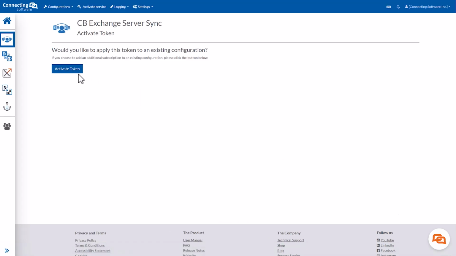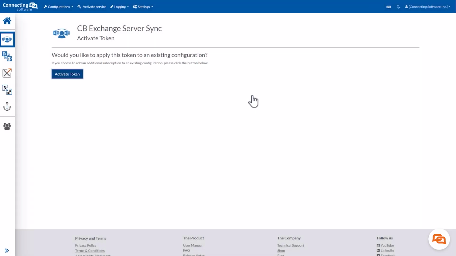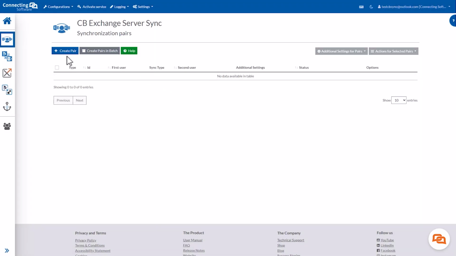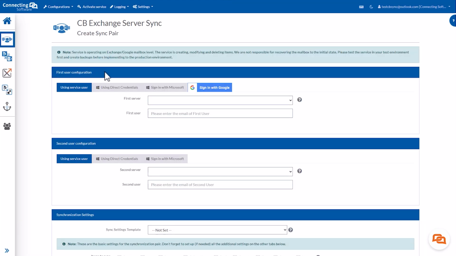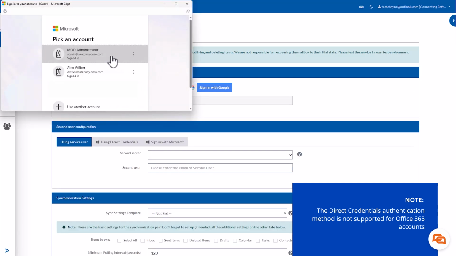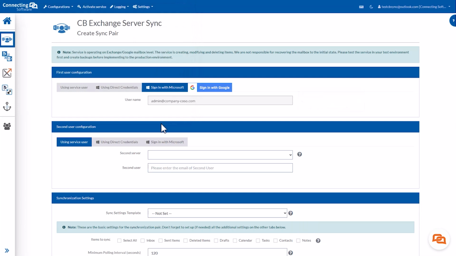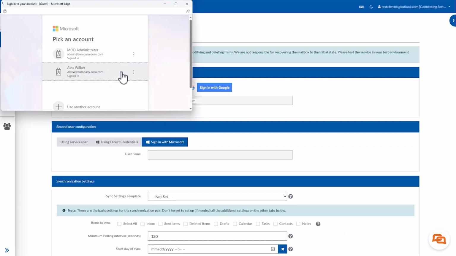After logging into your account, click Activate Token. A modal will pop up with the token you've just received by email. Click Activate. You should see a message indicating a successful activation. Now let's create a sync pair. Click Create Pair. First, you need to authenticate the first user. For this, we will use the Sign In with Microsoft authentication method, but you can choose any suitable authentication method you prefer. Repeat the process for the second user.